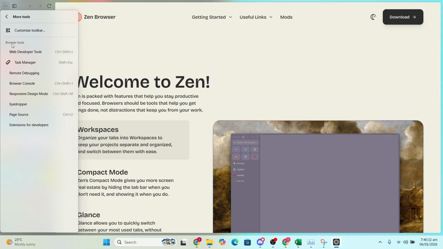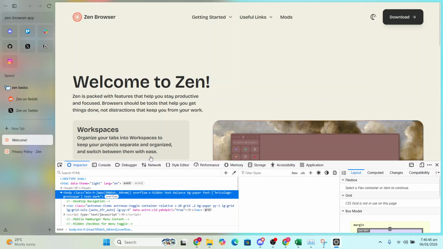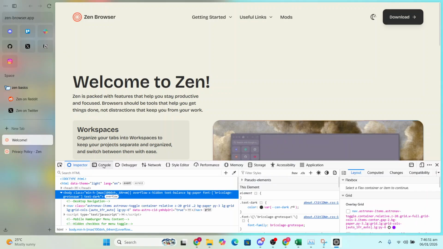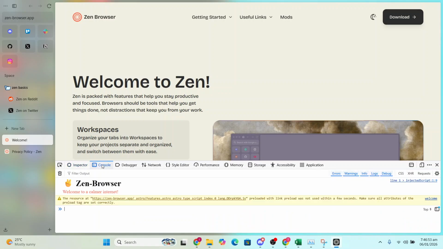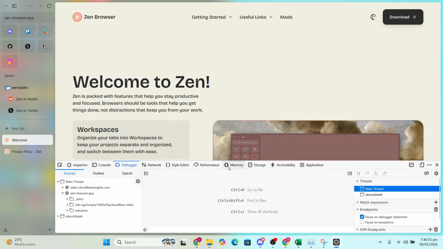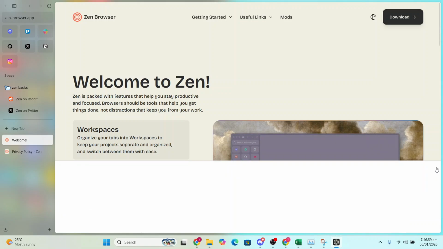And as you can see, we have browser tools, and here you'll see developer tools. So we click on this one, web developer tools. Of course, there is a shortcut as well. You can go ahead and use this one right here, Ctrl+Shift+I. So you just click on that, and this is your developer mode. You have all of these options, including console, the debugger, network, all of that right here. Really that easy. You can close this like this as well.